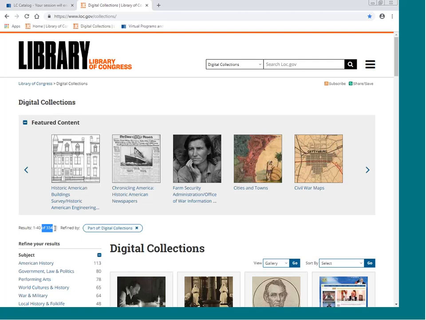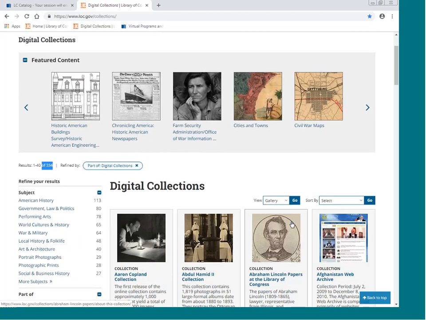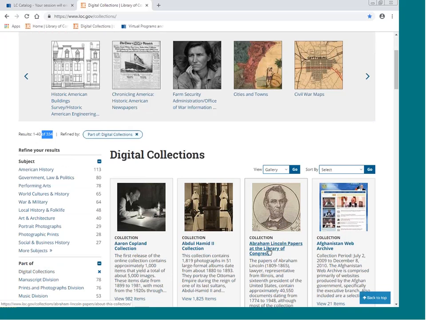Our digital collections are very often based on discrete physical collections available here at the library. So our digital Abraham Lincoln papers is based on the physical Abraham Lincoln papers held here in our manuscript division.